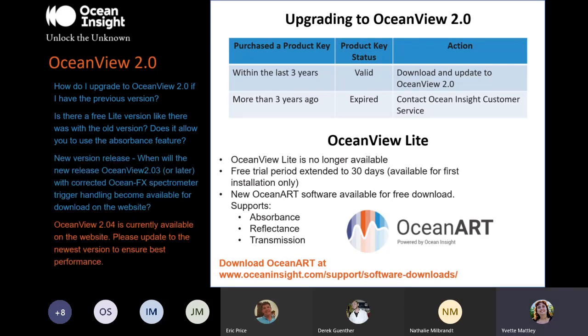We also had a question regarding a specific problem with an OceanFX spectrometer. OceanView, I would highly recommend this individual, if they're on today or if they see this at a later date. We've got OceanView 2.04 currently available on the website, so I'd recommend that they update to the newest version. Always update to the newest version to ensure you get best performance, but also to see if this addresses the issue. If not, please reach out to our tech support team.